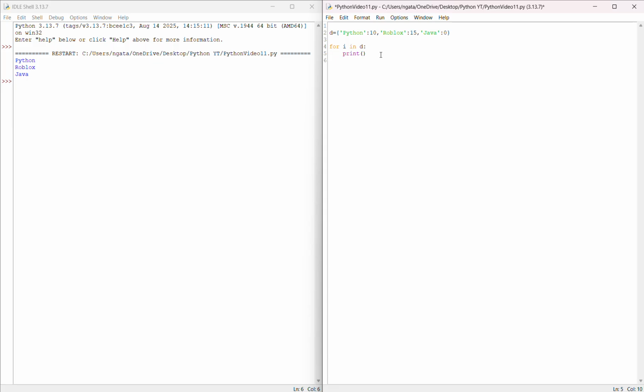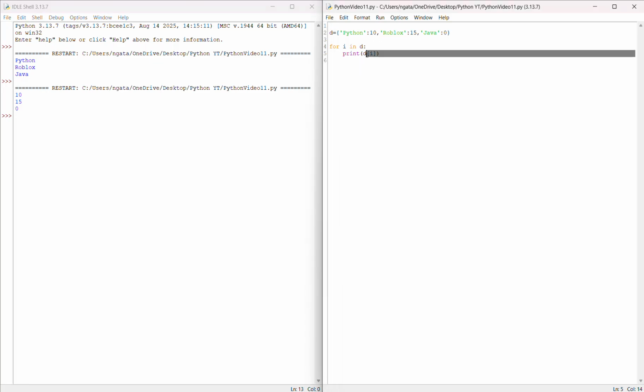There's one more, a little more ethical than the other. But one of the ways is we have D of I. So if you remember from our list video, if you put the name of our dictionary, which is D, and then we put what spot it's looking at. So in a list, this would be the index. We're like, oh, spot 0, 1, 2. These are still index 0, 1, and 2, but now they're defined as key values. So it's Python, Roblox, Java.